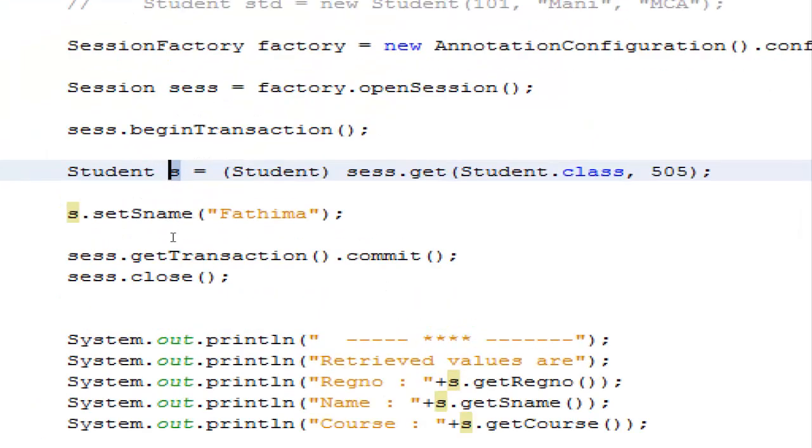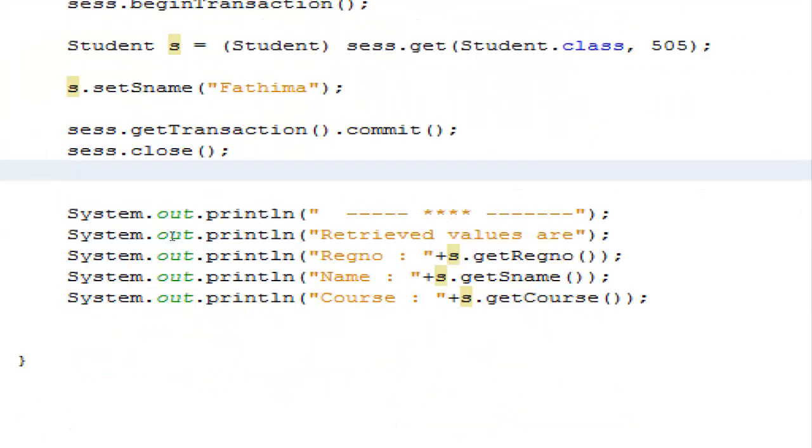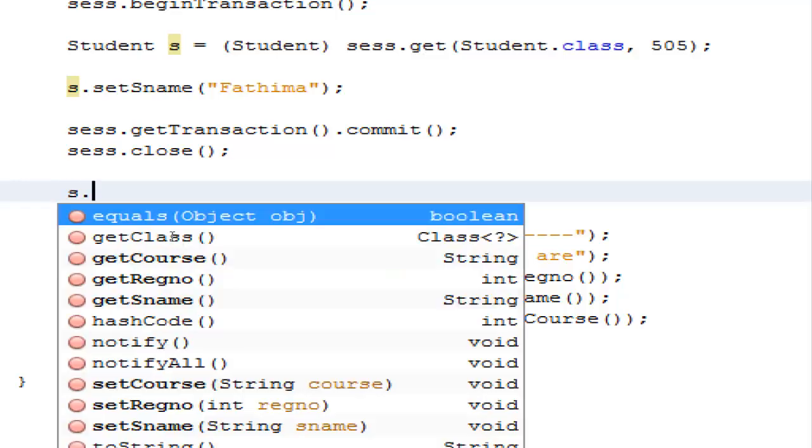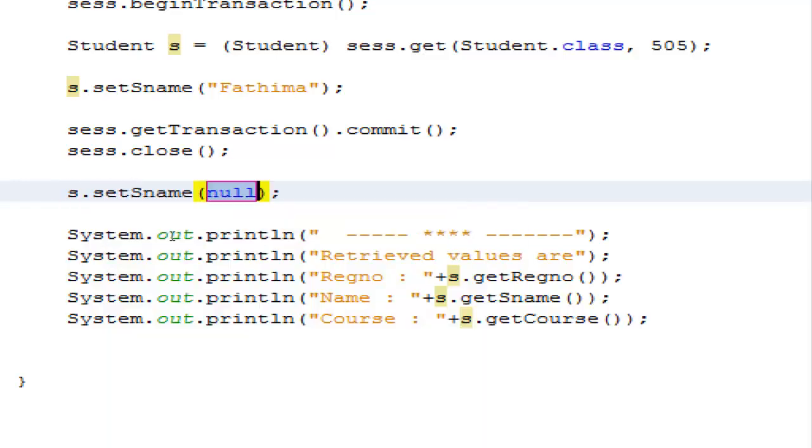I'm going to go here. After closing the session, I'm going to set the name.